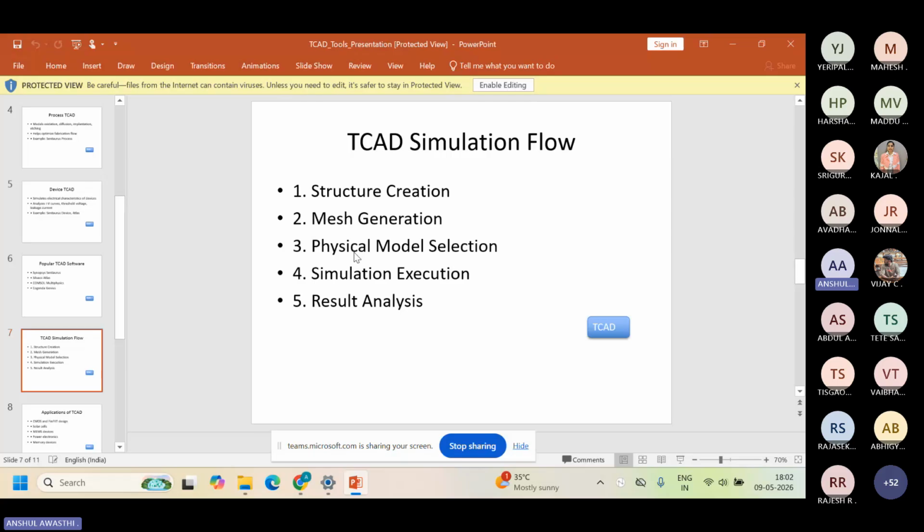Then simulation execution. Whatever simulation you want to execute, you will execute it on your device. Once you have constructed the device, now you want to simulate it, so that is simulation execution. And finally, once the device is simulated, you will analyze the result. Whatever results you have got, you will analyze them.